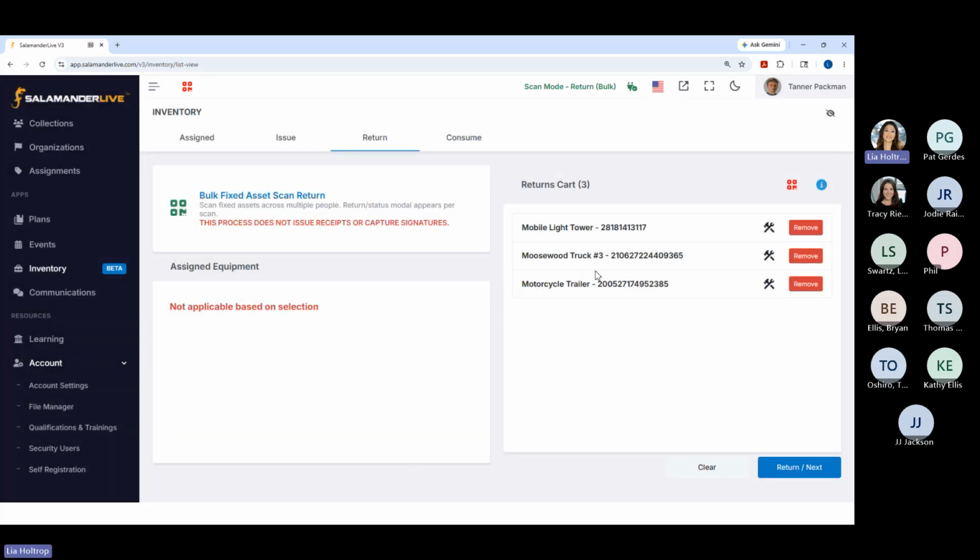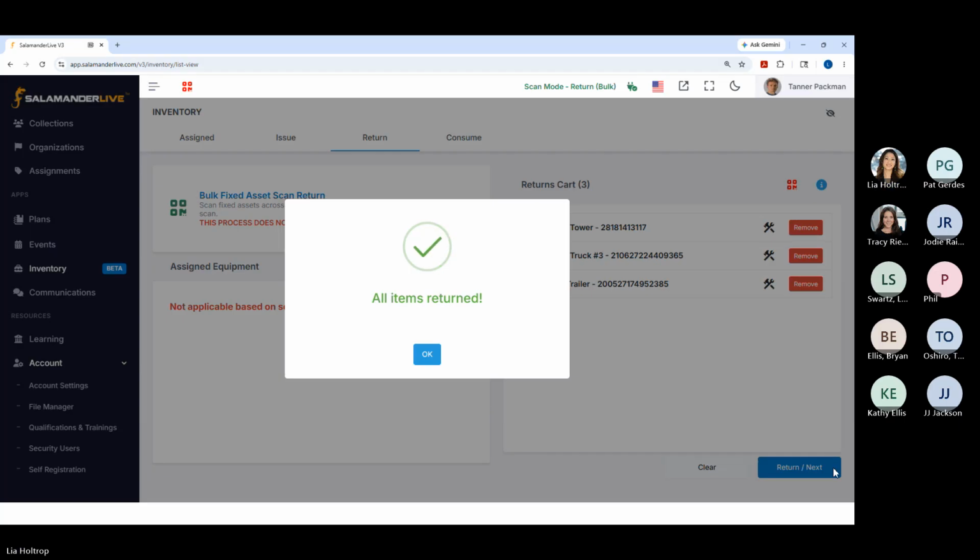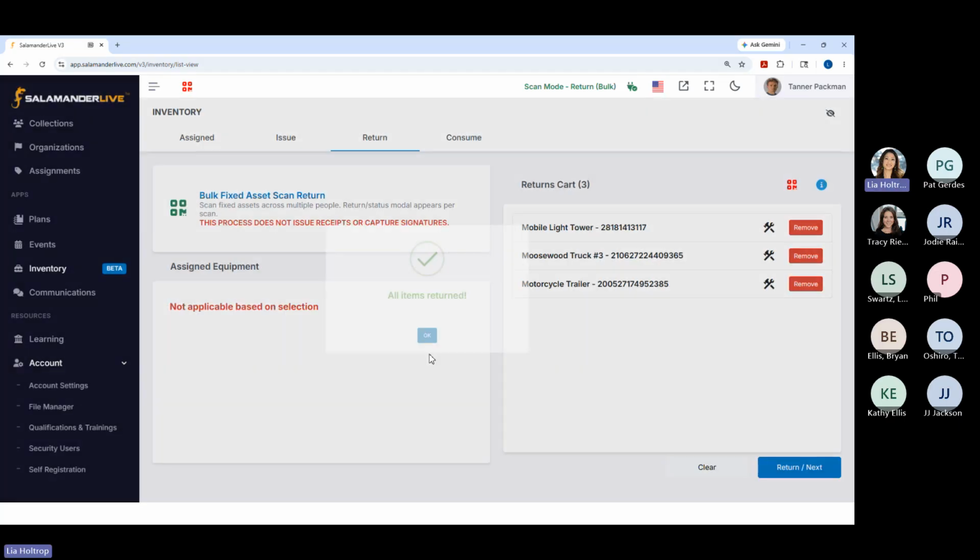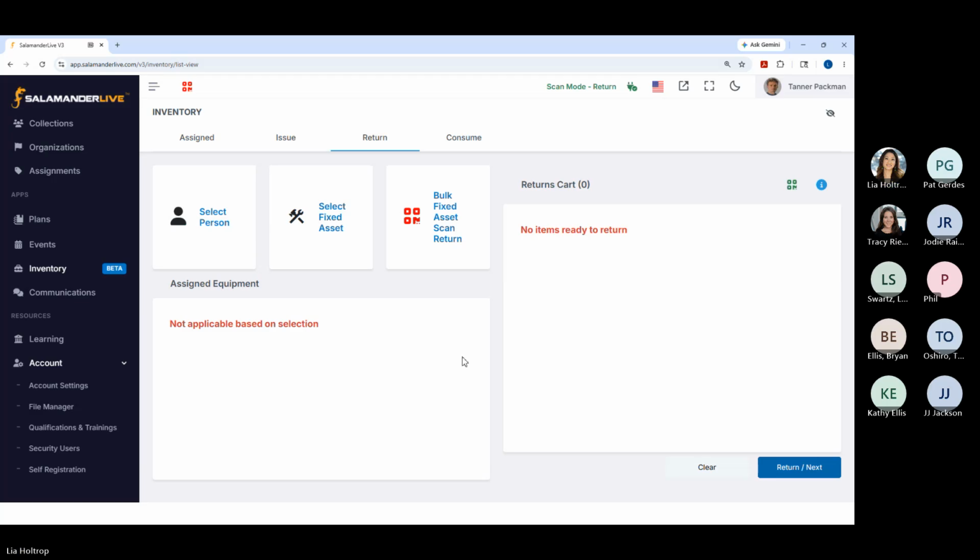Now, one thing to note is that you're not going to be able to do any receipts for this. So you're not going to be able to get any return receipts or capture signatures when you do a bulk fixed asset return. So once you click return and next, it's just going to mark these as returned on those individuals' records. So that's it. Once you complete it, you click OK. It returns you back to scan mode return, not bulk mode. So for each bulk scan return, you have to activate that for each transaction.